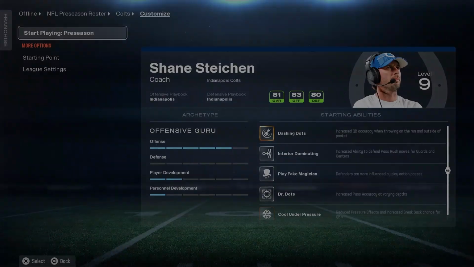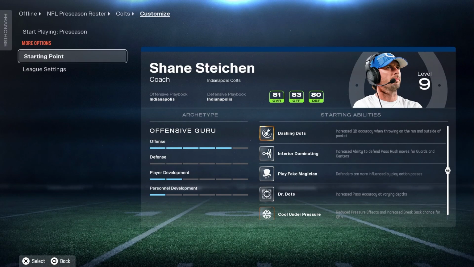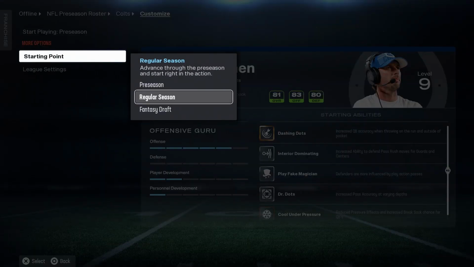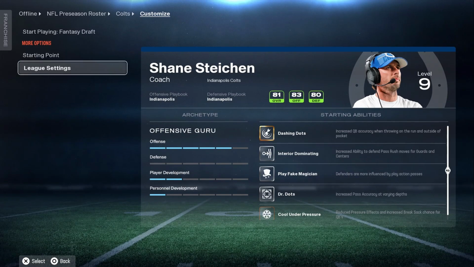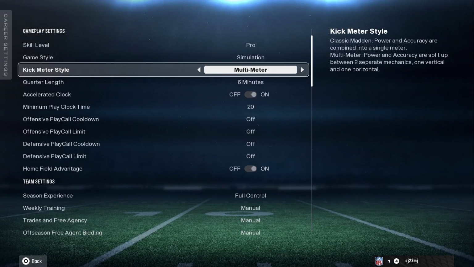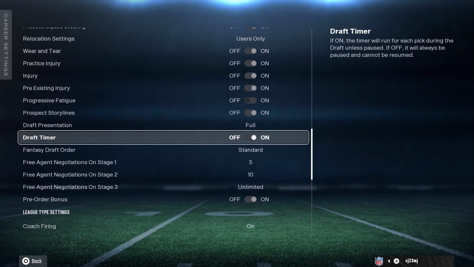Now you should be in the customization screen. This is where you can choose the starting point for your franchise as well as adjusting league settings. First, you'll want to select starting point and then select fantasy draft. Now before you get too excited and click to start playing, I recommend selecting league settings and then scrolling down to draft timer. If you're playing a single player offline franchise, I highly recommend turning the draft timer off.